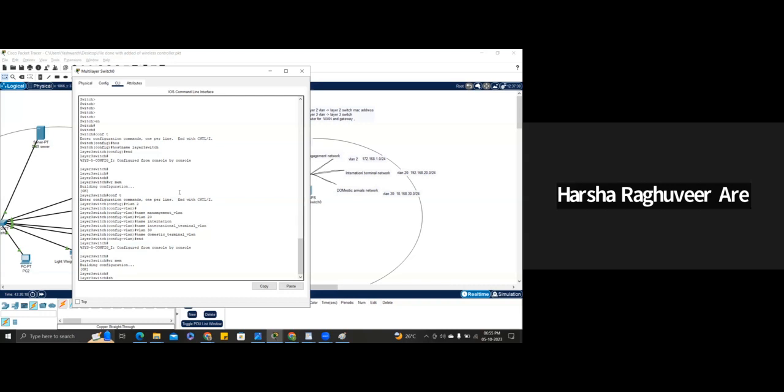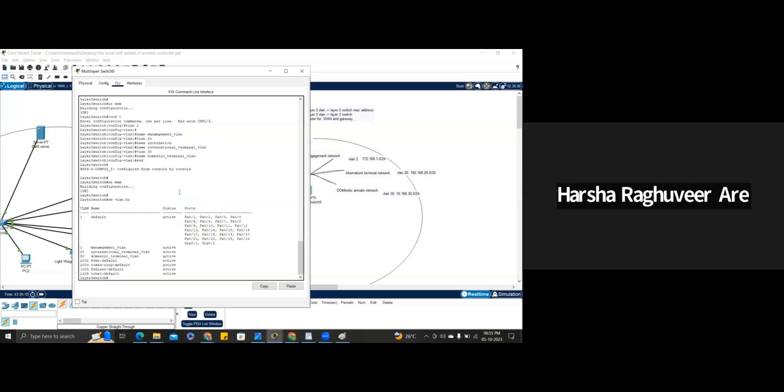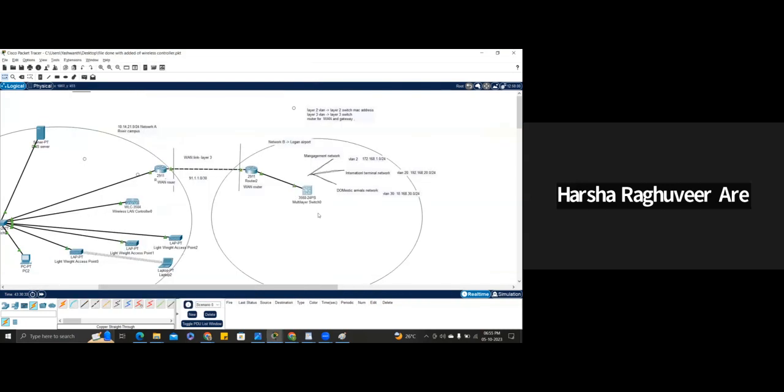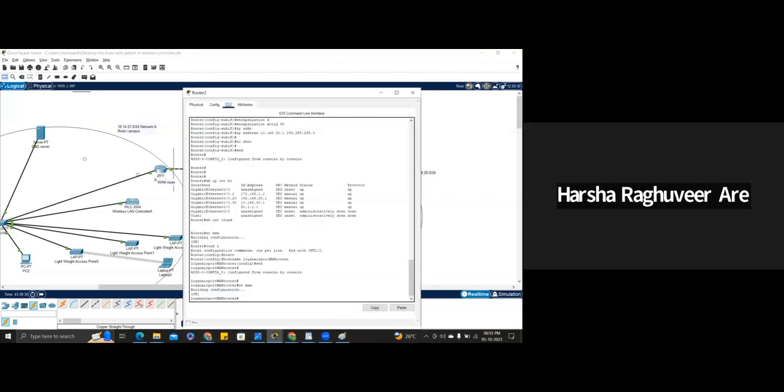Okay. So how do I verify if I created? So show VLAN. See, our VLANs are okay. They're layer 2 because there is no IP address. Whereas on the router, if I do show IP interface brief, see the sub interfaces VLAN 2, 20, 30, they all have IP address. Layer 3 VLAN is configured.